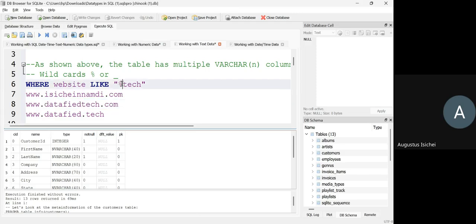So what if you do it like this: tech and then percentage? Can anybody tell me what this means? If you put tech before the percentage, can you tell me what it means? It will only pick out anyone that starts with tech. Beautiful. To bring all the websites that start with tech, irrespective of how many characters follow afterwards. That is what the percentage does.